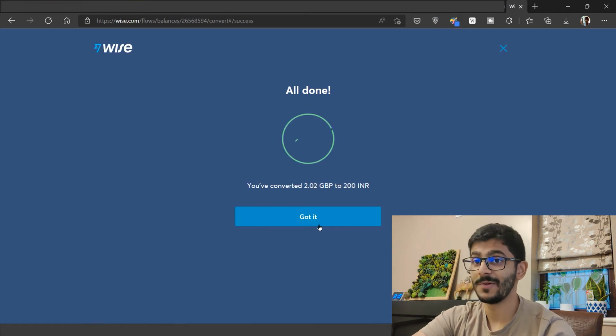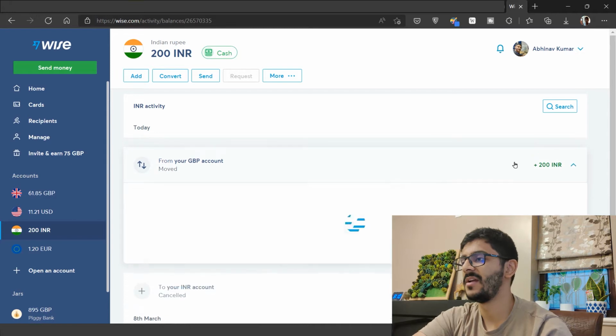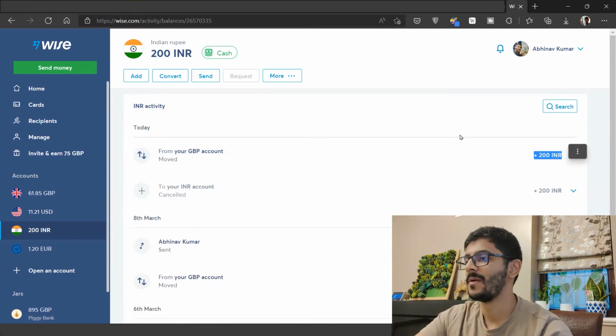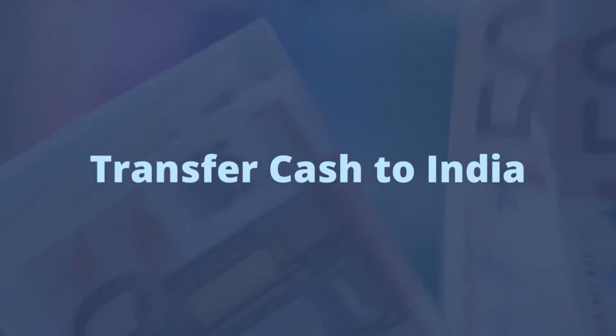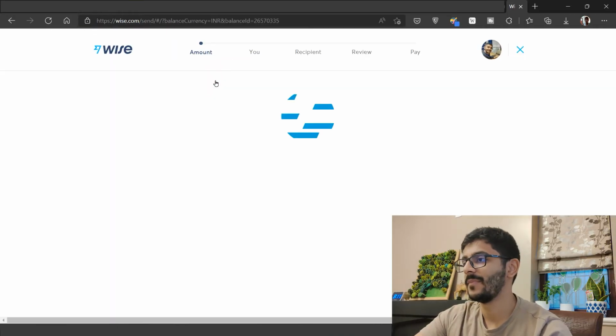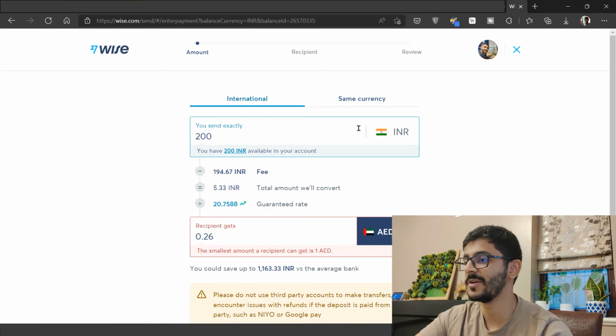And just like that, you have 200 rupees in your INR account. What you can do next is transferring cash back to India. So you hit the send button, then you choose the amount of money you want to send, whether it's same currency or international currency. Like you can use INR to send to a different currency if you wish, but in this case we'll be sending it back to India itself, so same currency.